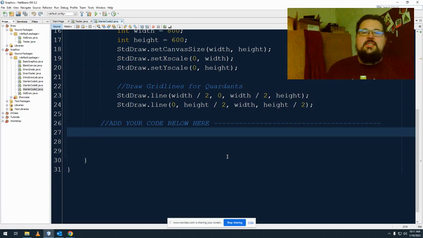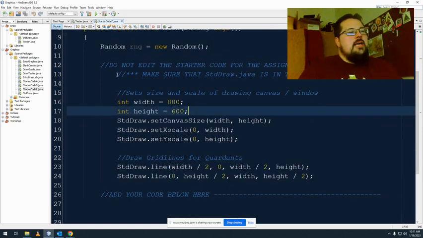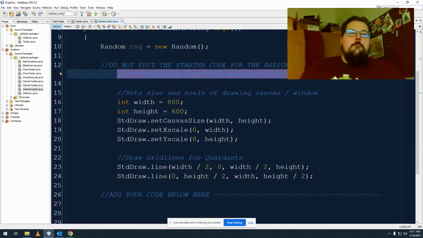Down here below, this is where you're going to add your code, okay? Whatever you're drawing, whatever objects, this is where they go. And last but not least is the reminder here. Make sure this file, or whatever you're drawing in, is in the same place as StdDraw in the project, okay? If StdDraw is not in the same folder as your other code, it will not work, okay? Just wanted to give you the last bit, so good luck drawing.